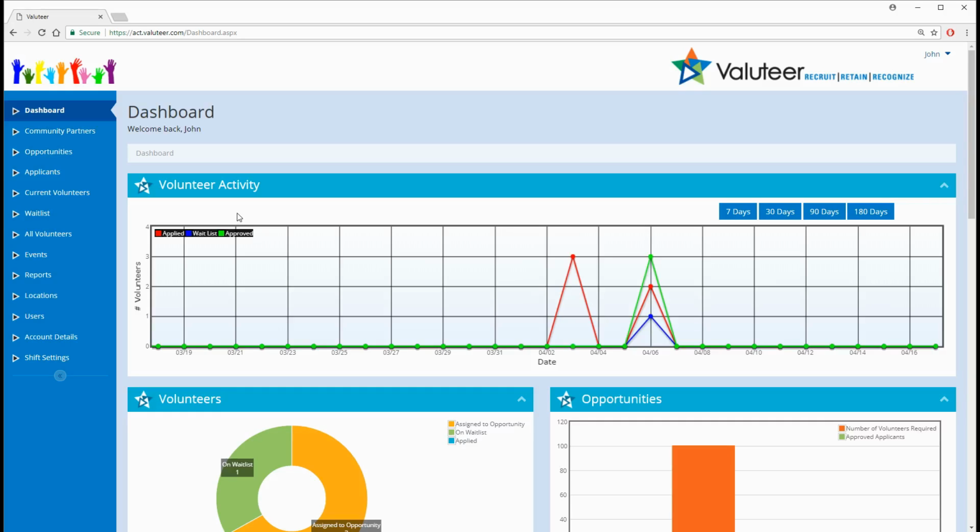In this video we want to take you through the community partners functionality in Valuteer. Community partners are outside groups of volunteers that you interact with, and these can be professional associations, corporate organizations, sports teams, or families, for example. So with that, let's show you how to create one of these.